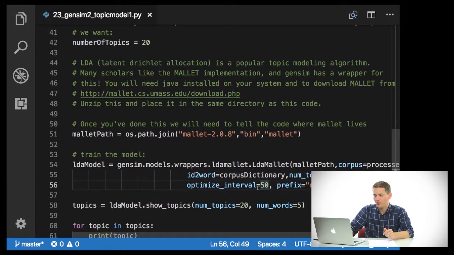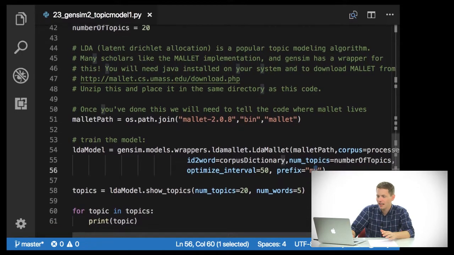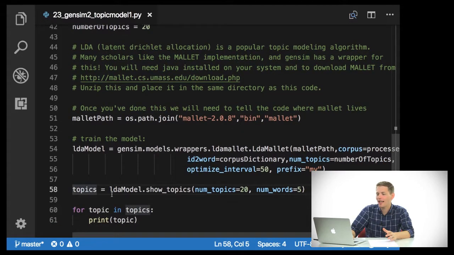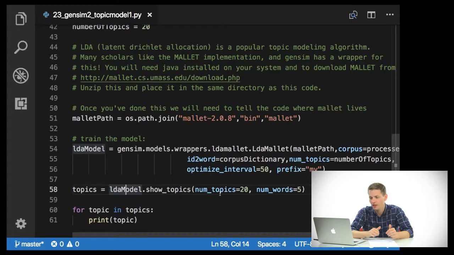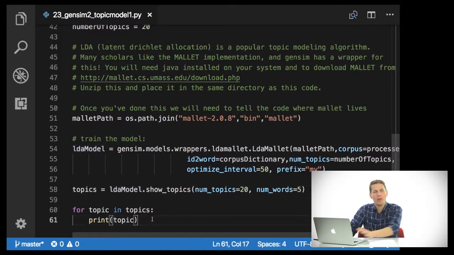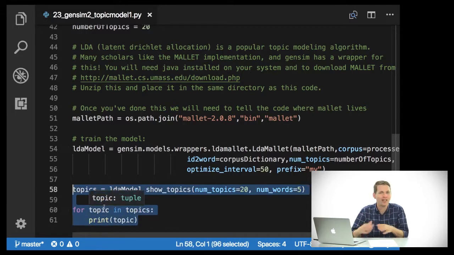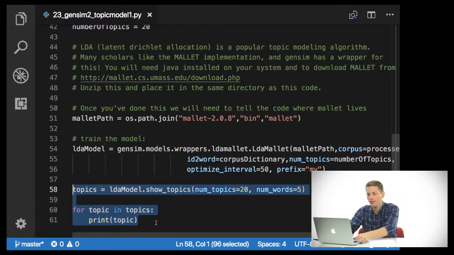We set the optimize interval to 50, and you can play around with this number, but you get better results when you set this to something. And then we give it a prefix. This prefix can be any string you want. It's saying, if you want some output files, which we most definitely do, what do you want those to start with? Here I'm just saying my. Then from this LDA model, I'll show these topics and the top 5 words in all of these topics. Then I'll just go through each of these topics and print it. This particular part you don't need to worry too much about, because we're actually going to be working with the output files more than these lines right here. We're just going to do this so you can get a sense of what that looks like.